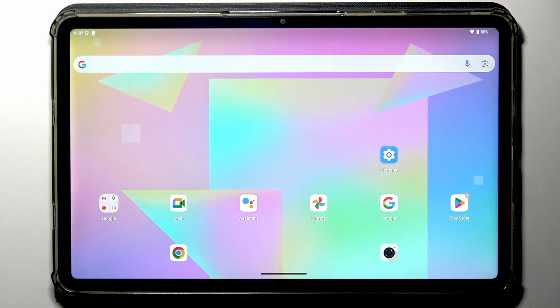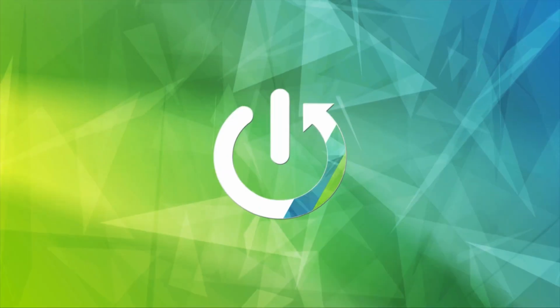Hi everyone, in front of me I've got KODAK K12 and let me share with you how to check for the software updates on this device.